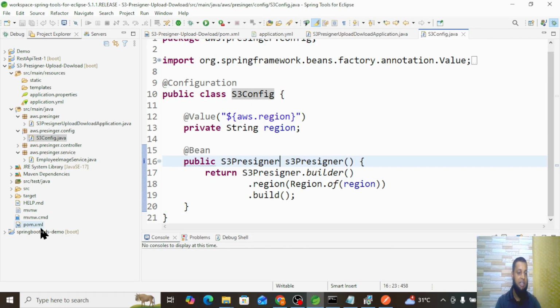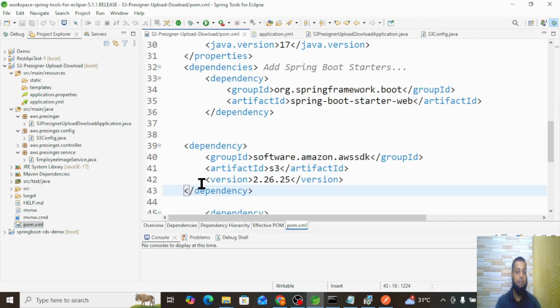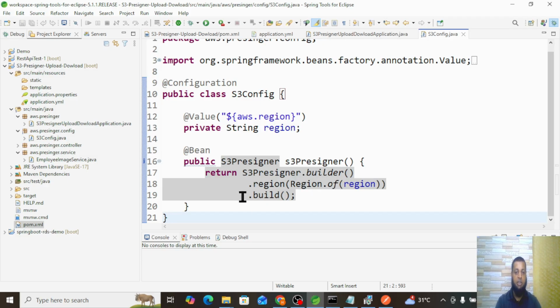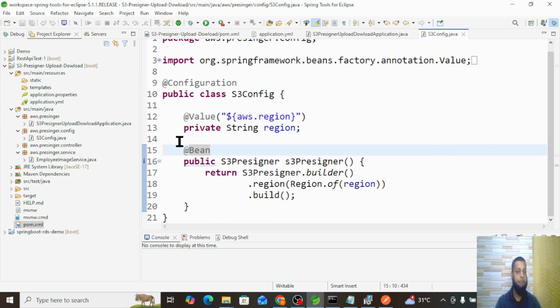Once you add this dependency in pom.xml, the S3 dependency, only then can you see the S3 Presigner class. I am creating it with the help of a method called builder.region. Which region? I am building this object with AP South 1. Once you are done, let me see whether it's done or not. It's still taking time. Once it's done, just go and open the service class, guys.